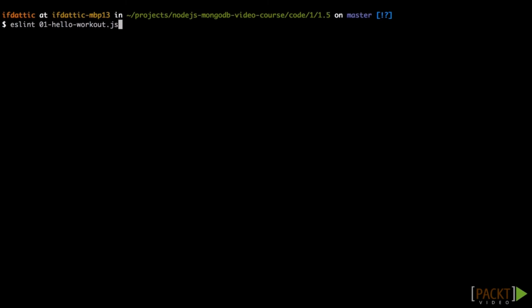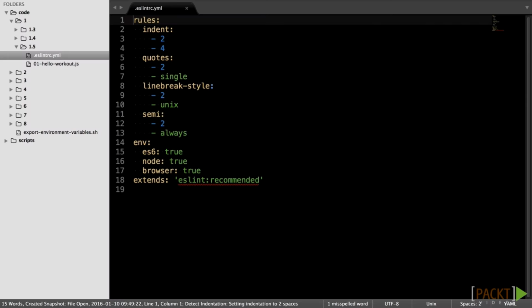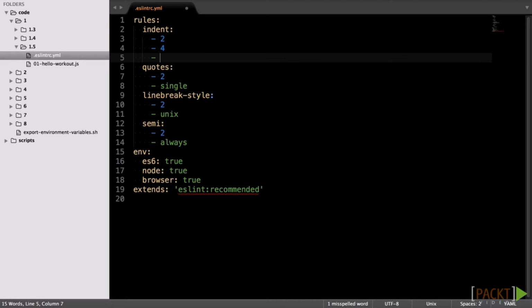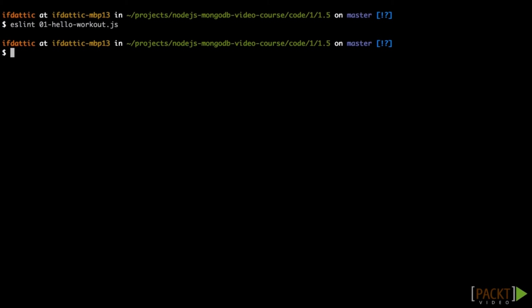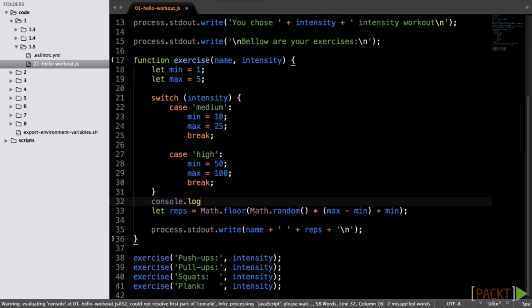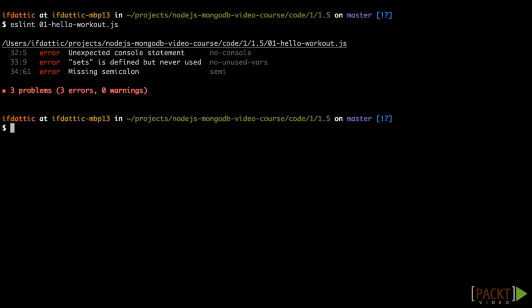If you run it, you will notice that it gives indentation errors. Our code is following the indentation rules we want, so let's make a change in the ESLint configuration. If you run it again, you should have no errors now. Let's make an error deliberately and run ESLint again. You will notice it gives you a list of problems you should fix.